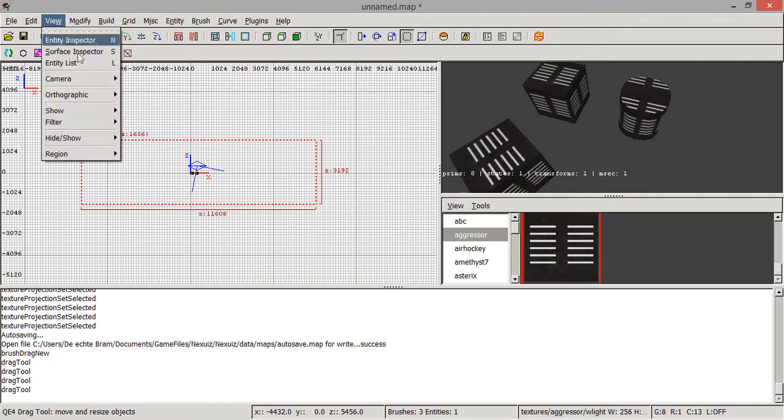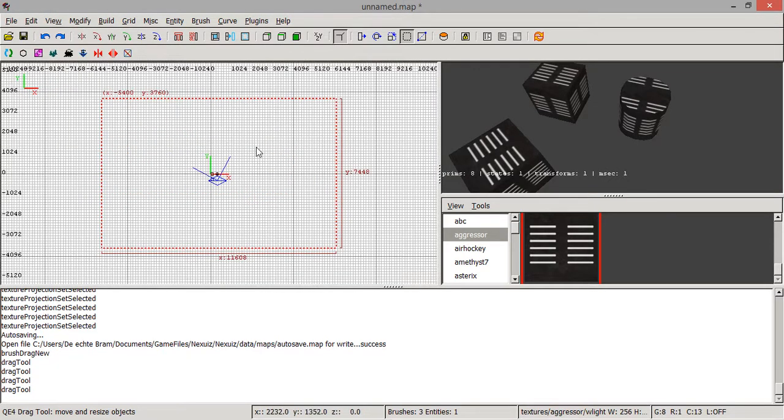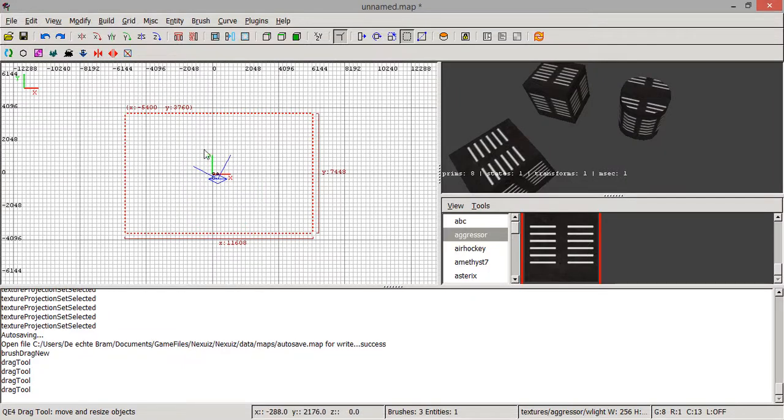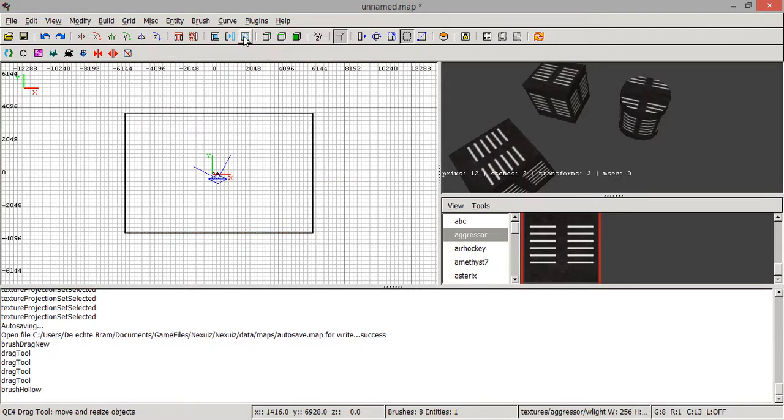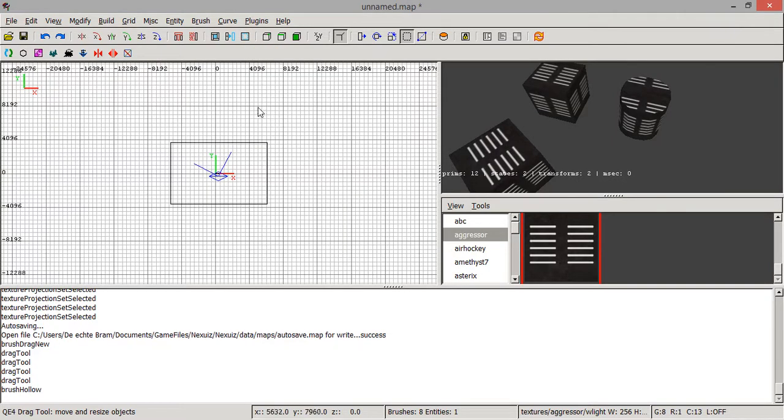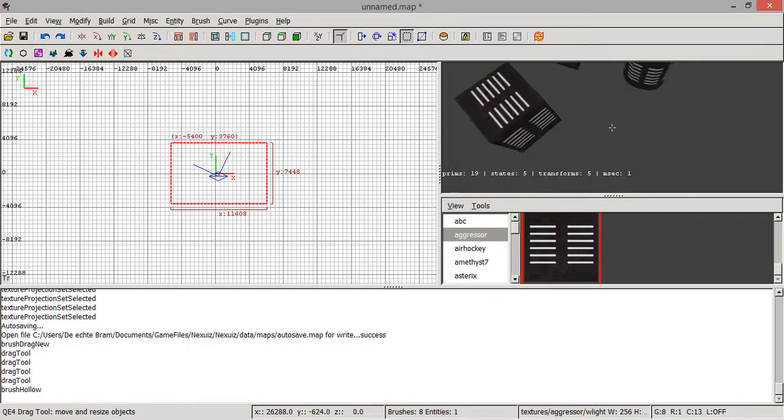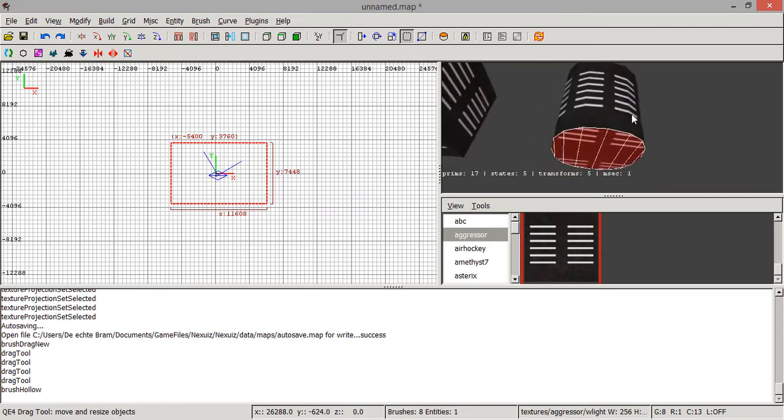Now it's just showing, right? But it's not hollow, obviously. You didn't make walls, you didn't make anything. It's just a huge brush and these things are in it. Now to make it hollow, you press hollow, and that's this button over here. Now it's hollow. Now I'll select the complete thing again.